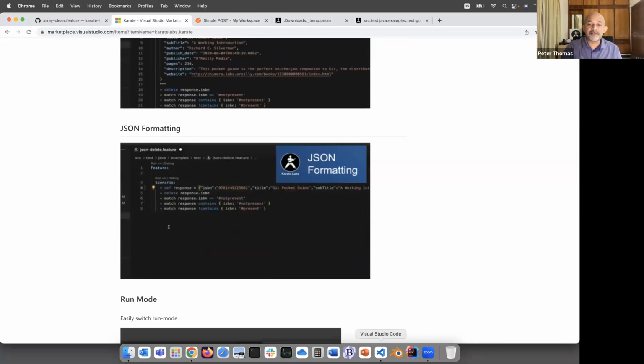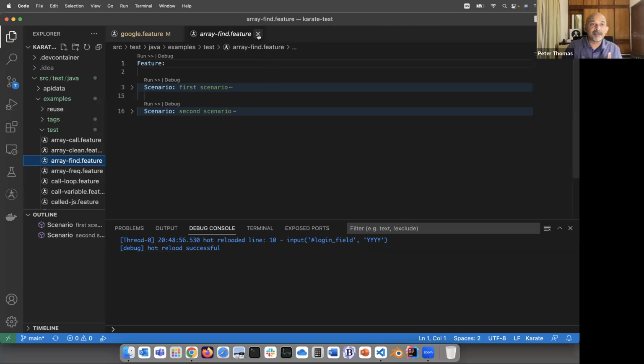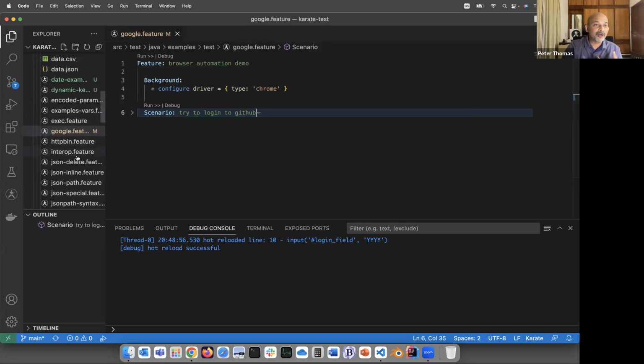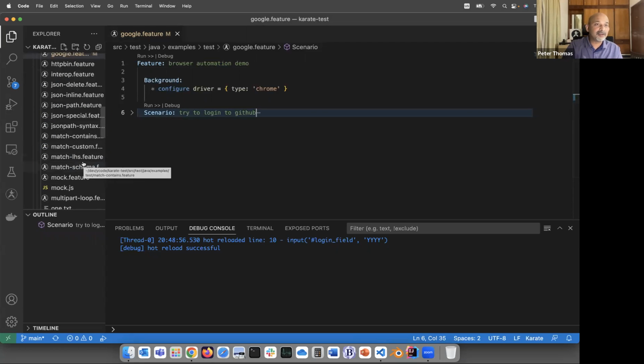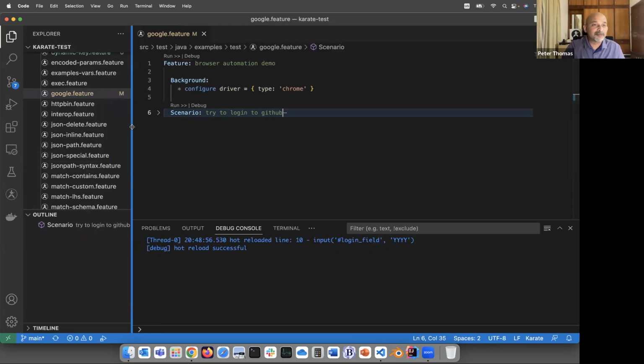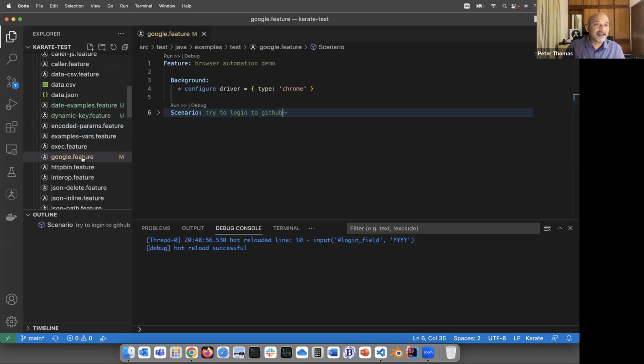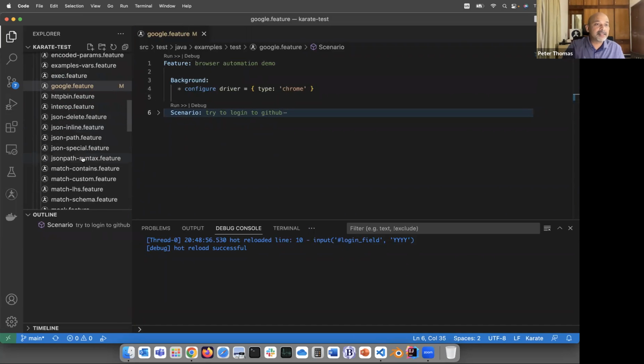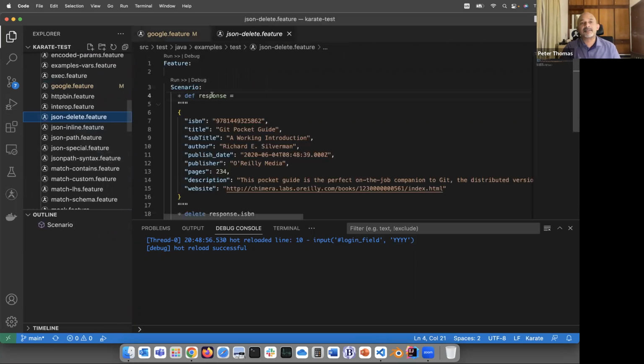JSON formatting is one of my favorite features. It is something I really wanted for myself, and some of the best innovations, obviously, come when you make it for yourself in some ways. Let's see if I get a good example. JSON, yeah, this is great.